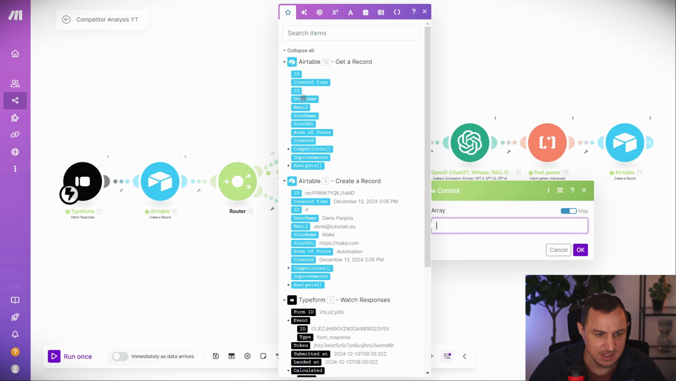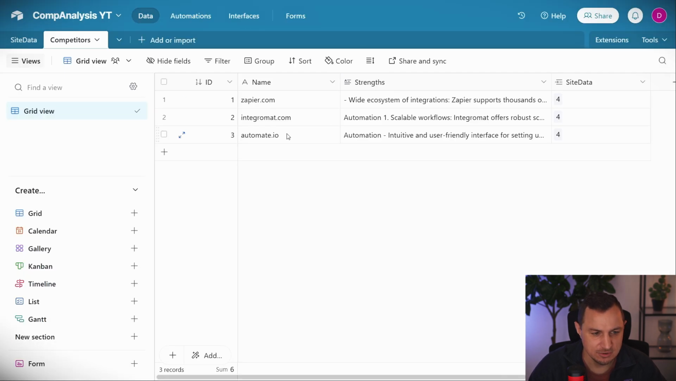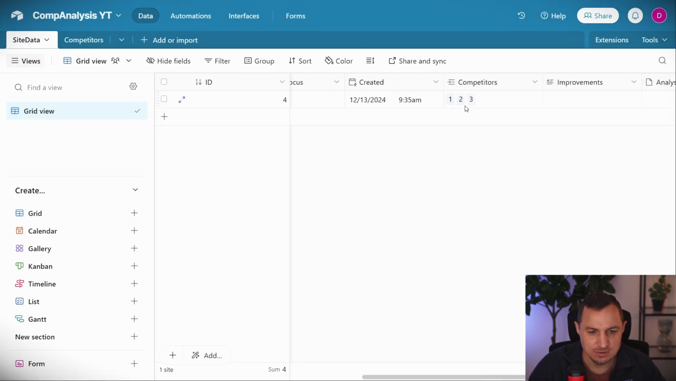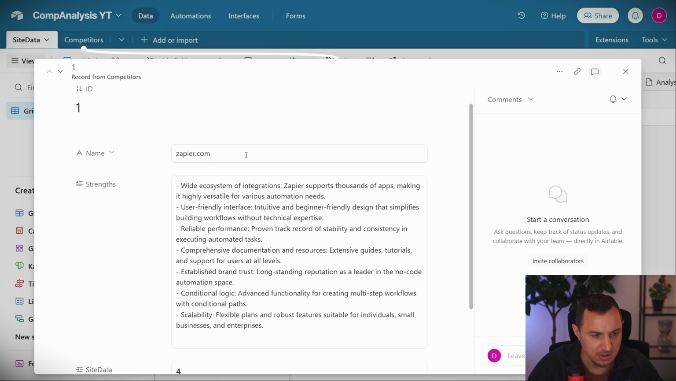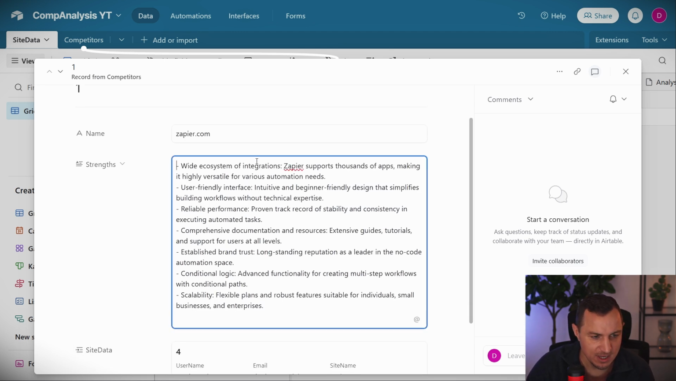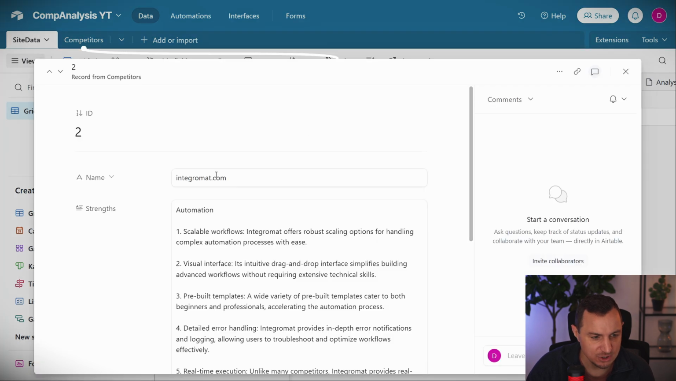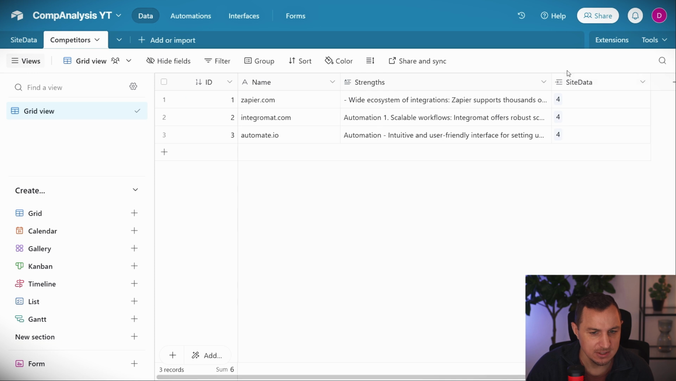So I'm going to get the competitors, and then with every single one of those, I want to load the competitor entry. You see here, we have 1, 2, and 3. These are linked fields. So this one is linking to the competitor with this information. Here, Zapier, wide ecosystem of integration, and so on. All of this information we have about Zapier. Then we have information about Integromat and so forth. These are just linked to these here. These are the strengths that we just saw for Zapier, for Integromat, and for Automate.io.